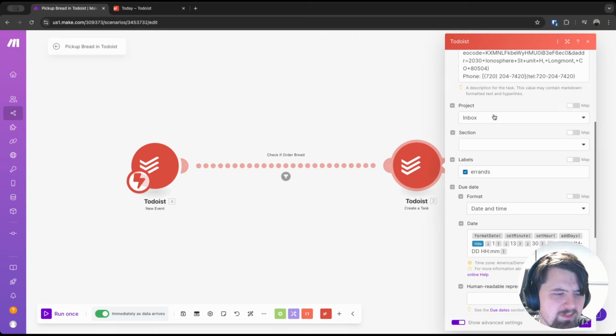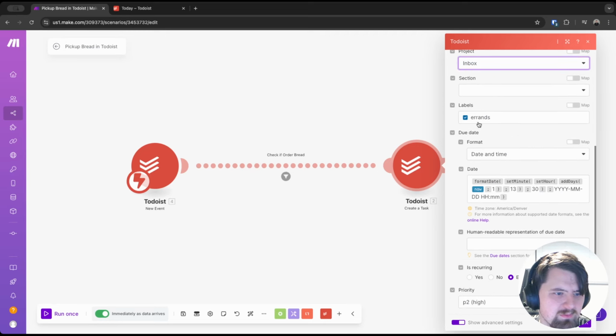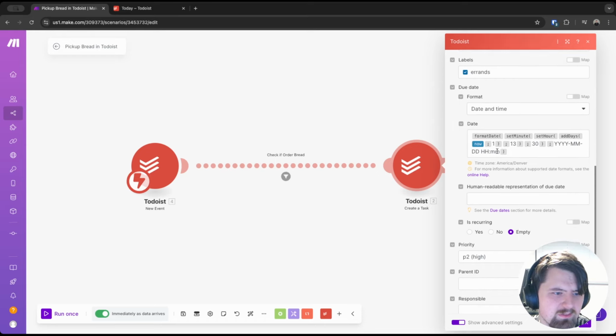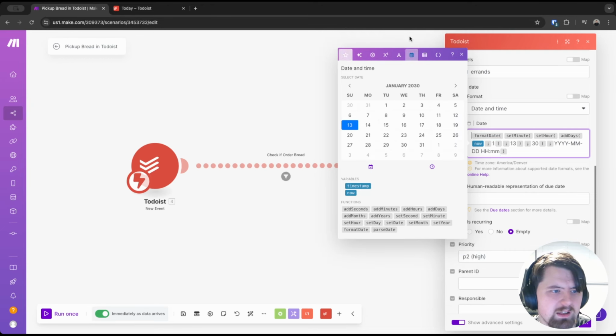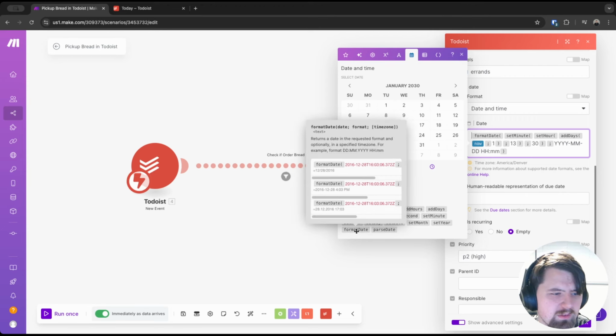And then we have it set for the project to go to the inbox. And then for the labels, I went ahead and set it to add errands. And for the date and time for the due date, we have a series of functions here. It's starting off with a format date function, which you can find over here by clicking the calendar icon. And it's right down here.